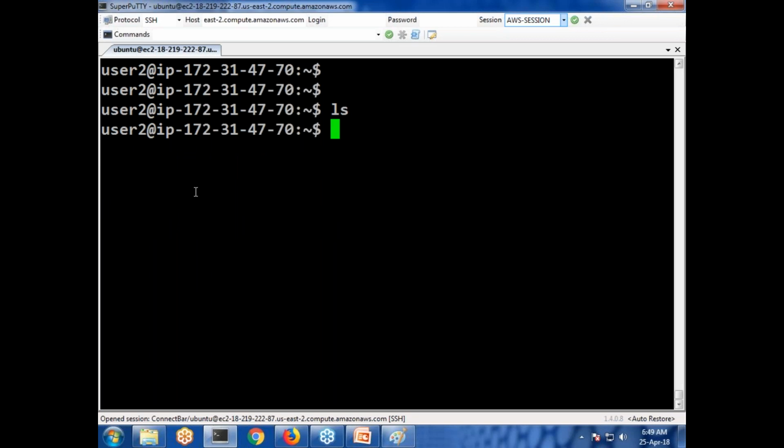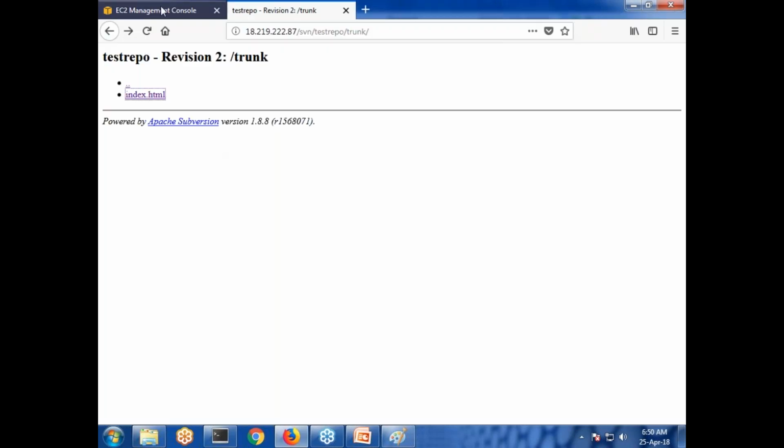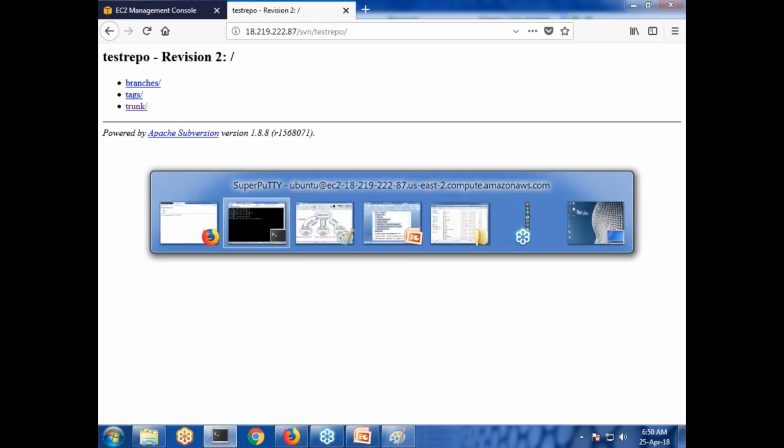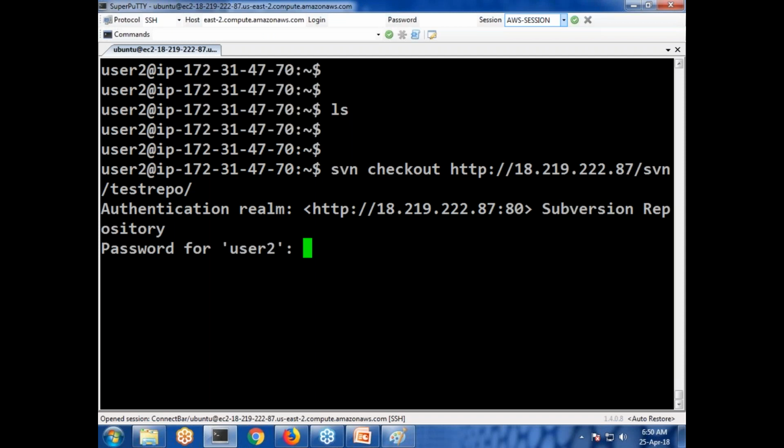So user 2 wants to get this same code. He's also a new user, right? If you want to get the code, what's the command you have to use? I said svn checkout. So let me get this code from this repository. I gave some path here. Let me provide the password.